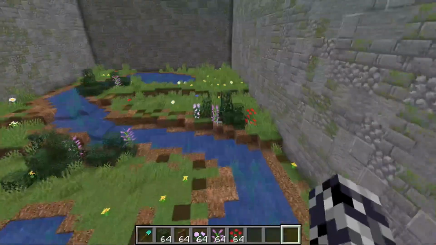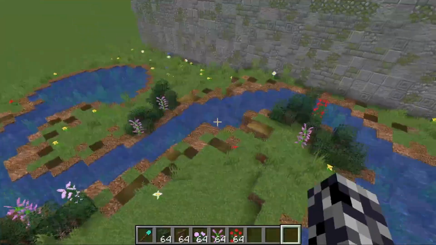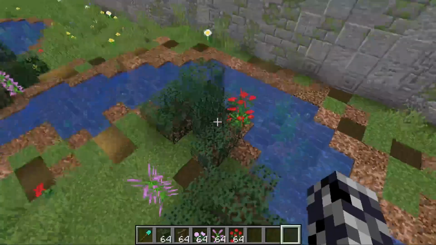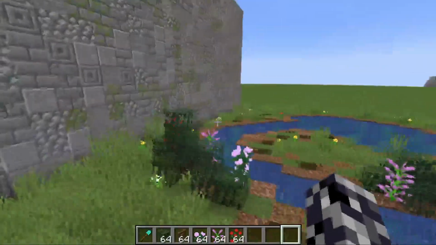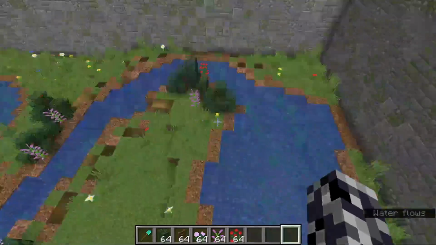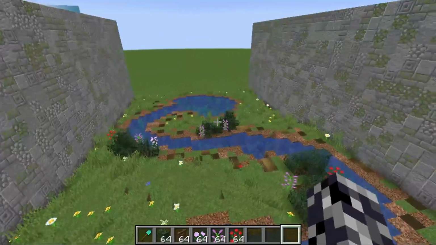And there we go. Here you have your custom river all finished with a beautiful shore and some lovely bushes and decorations. I really like this, really recommend it.